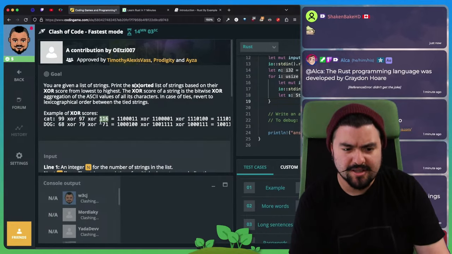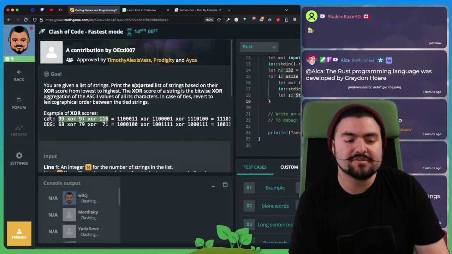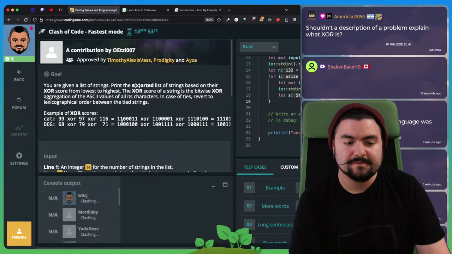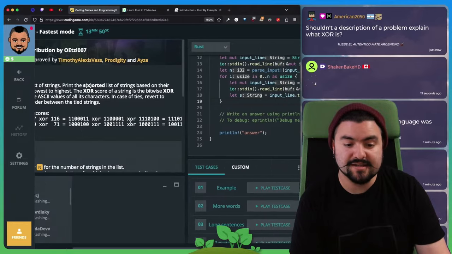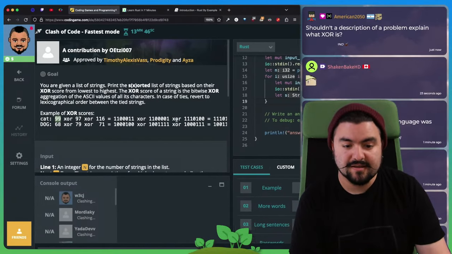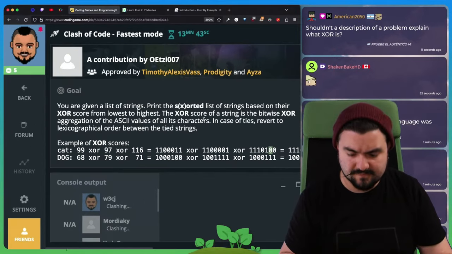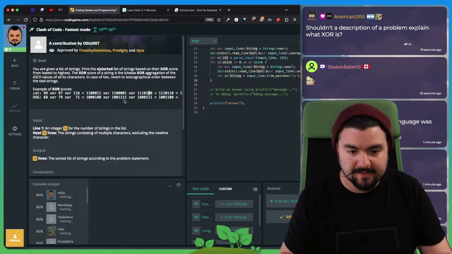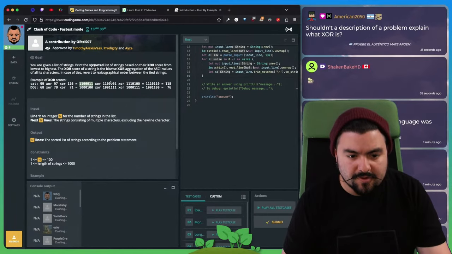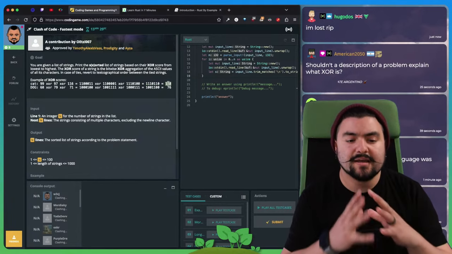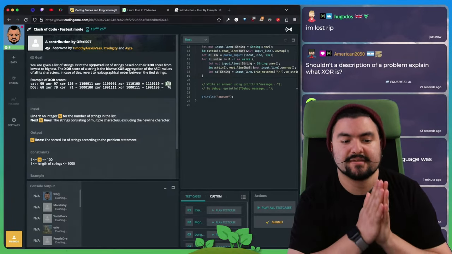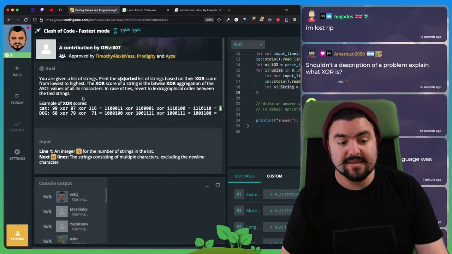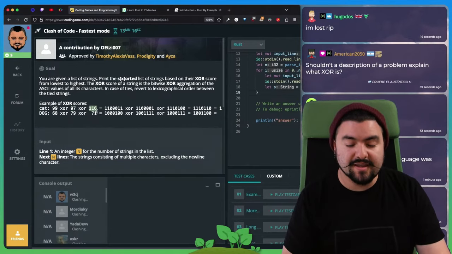Wait, what? No. Oh, okay. So the three ASCII codes for cat are 99, 97, and 116. We exclusive OR all of those. We create the binary representation and exclusive OR all of those, and then that gives us back, we exclusive OR all the binary representations, that gives us that, and then we get the decimal version of that binary representation. Okay, so step number one is get the ASCII character code of every character in the string.